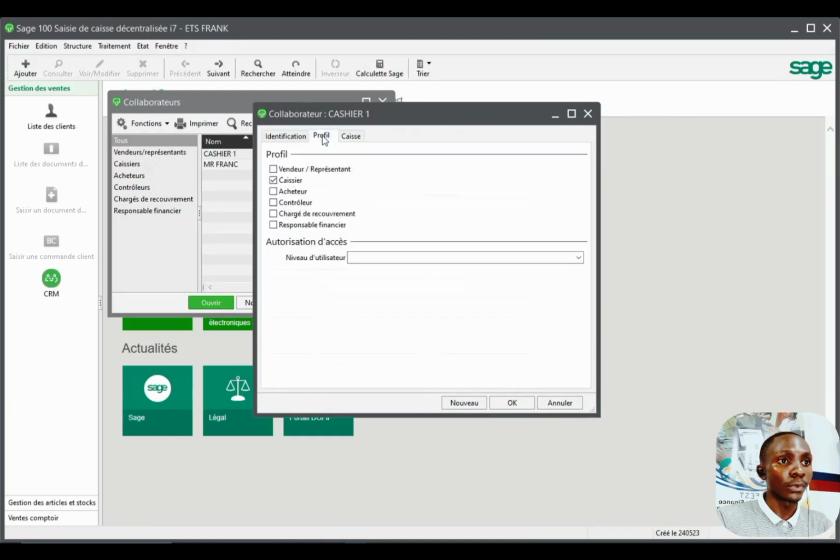when you come on profile, you tick what type of person he is. Is he the seller? Is he the cashier? Is he a controller? Is he the person that makes sales? But by default, when you create it, he will automatically be a cashier.